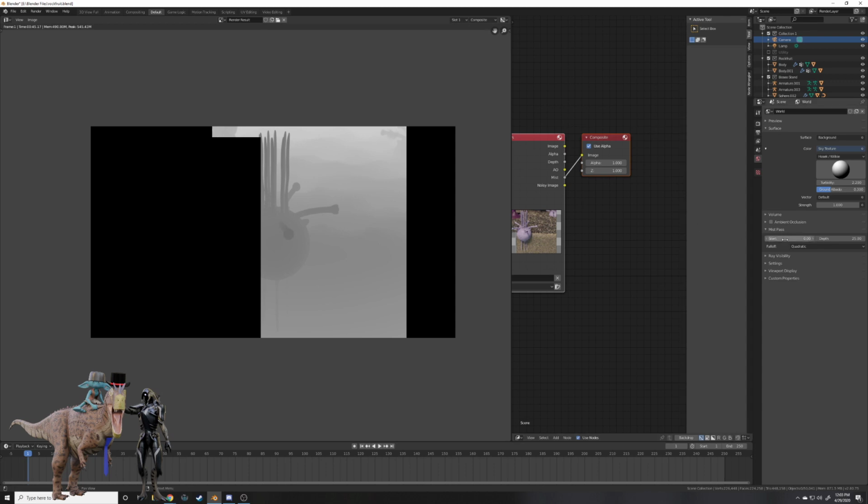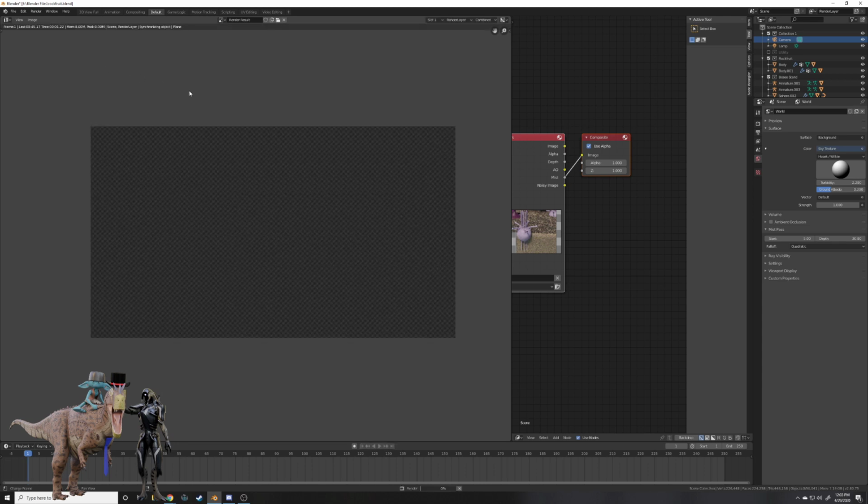Better. Alright, let's up start to 5, up depth to 30. Really just gotta dial this in. There's really no easy answer on getting the mist pass settings right.